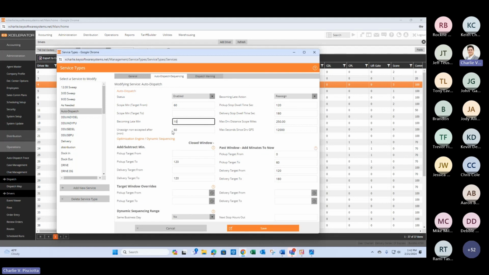Then you have becoming late. So becoming late means if, just like those dispatch warning colors that you have on your dispatch board, the order is 10 minutes away from becoming late, it's going to actually ask what the action should be based off of that. So at that point, you can either choose to leave it on the driver with no action, unassign it and let someone manually dispatch that job at that point, or reassign if you're fully automated and you don't need anybody else to touch that. What it's going to do is unassign it from that driver. It'll then go to reassign, but it'll never look at that driver again, as that driver was already becoming late and didn't do anything with that job. So it's going to move it to the next best.